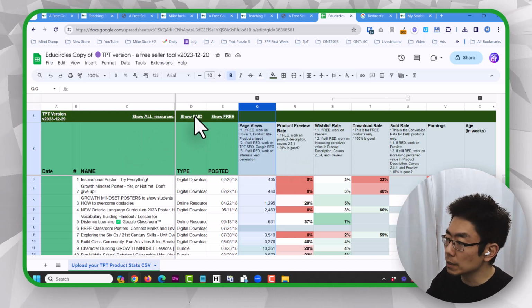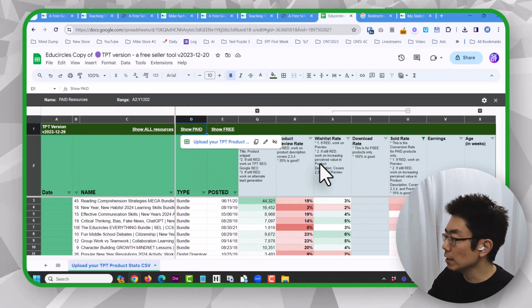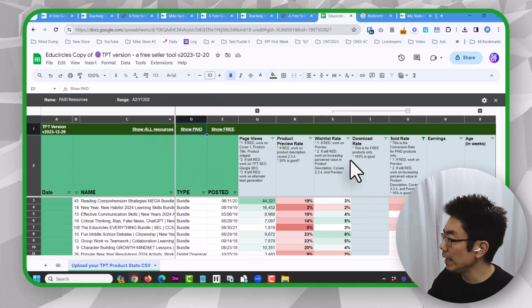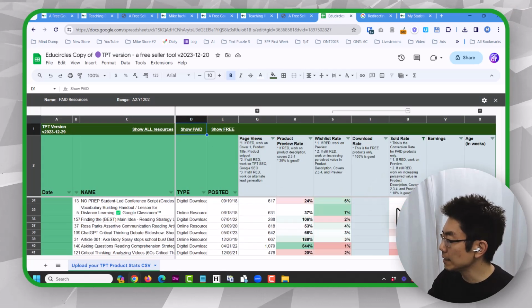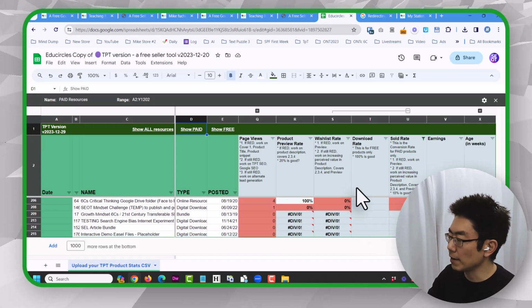So if I click on this button, Show Paid, and then if I click on this link, it's going to filter and only show me my paid resources. And I can see these are my paid resources. If I scroll down here, none of these have a download rate.